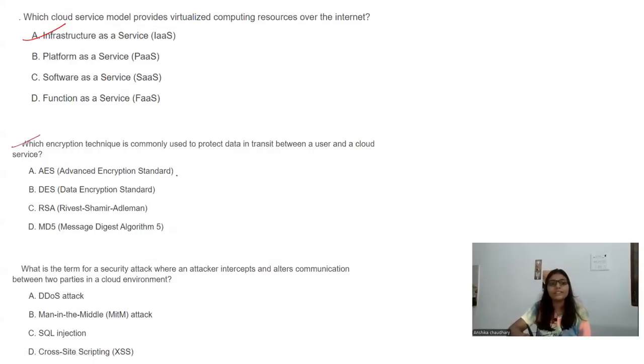The next question is, which encryption technique is commonly used to protect data in transit between a user and a cloud service? AES, Advanced Encryption Standard, DES, Data Encryption Standard, RSA, Rivest, Shamir, Adleman, or MD5, Message Digest Algorithm. The answer for this particular question is AES, Advanced Encryption Standard. I will tell you the definition of this as well. Let's move on to the third question.